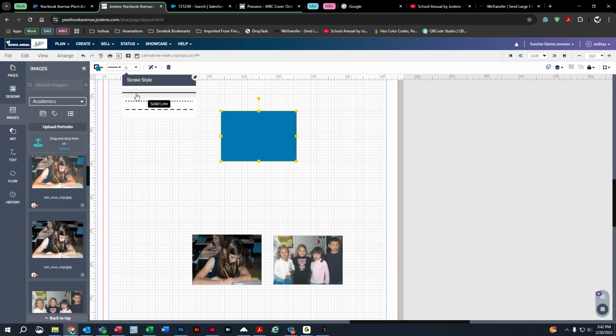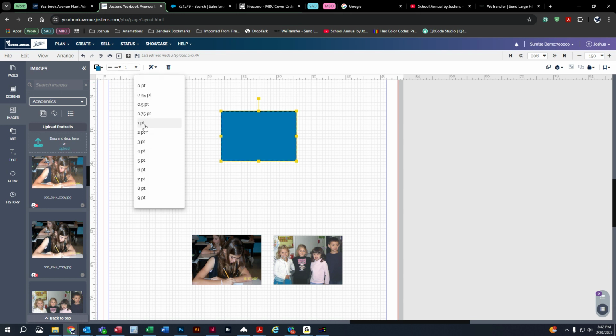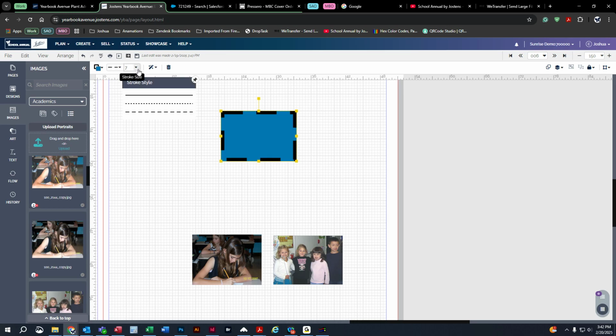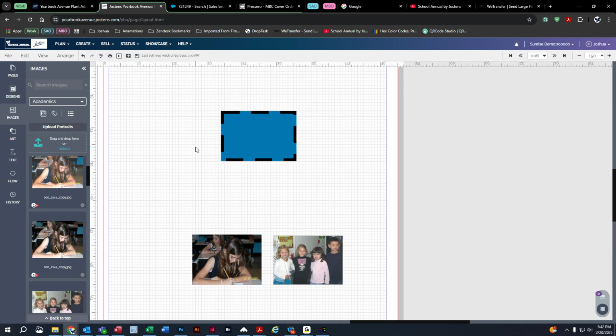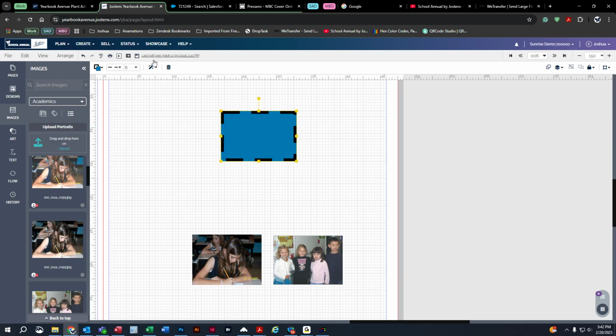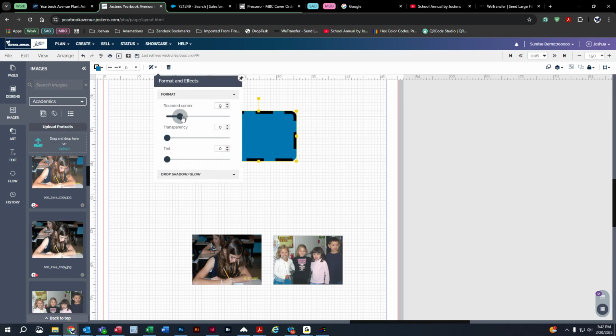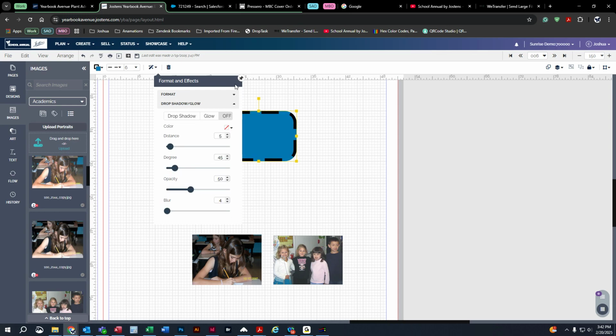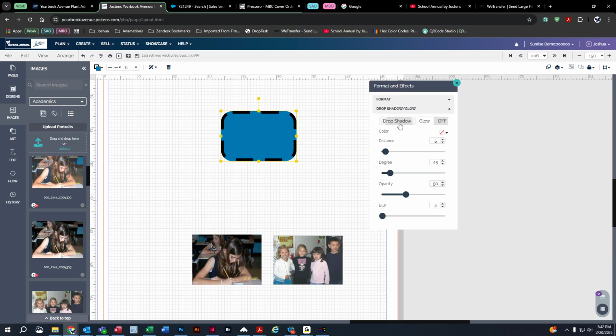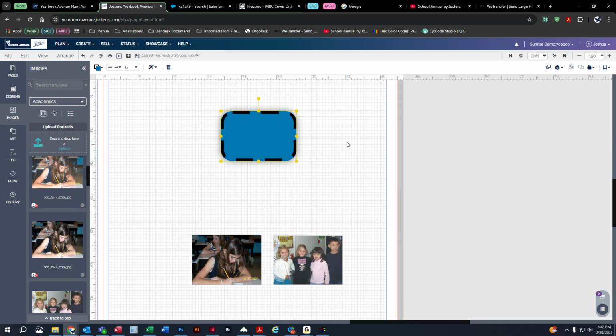You can also add a stroke. In this one, you can actually add a solid or a dotted line or a dashed line to it. And then here you can be just a little more pronounced with it. And then under, of course, format effects, you can round the edges a little bit, do a little bit of a transparency, a little bit of a tint to it. Here you can do a drop shadow or a glow, so it's up to you.